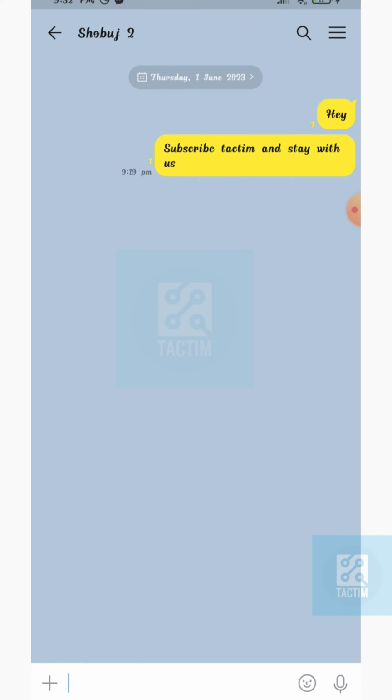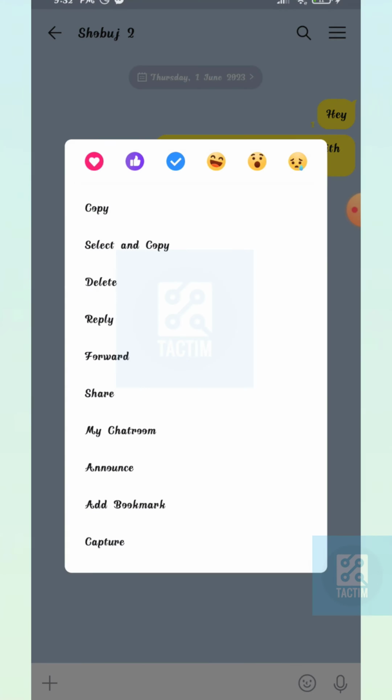After clicking it, here you can see there are two messages. Just press down on a message like this. And here you can see the delete option, the third one. Click on it.